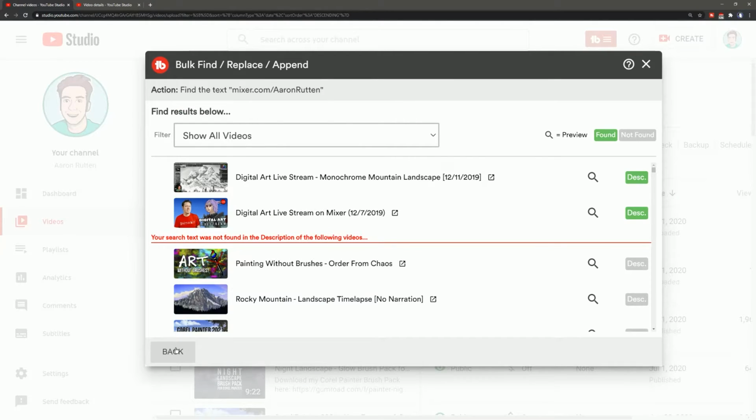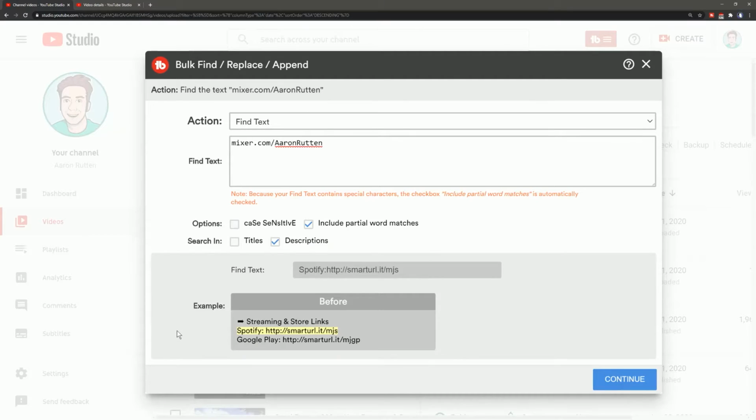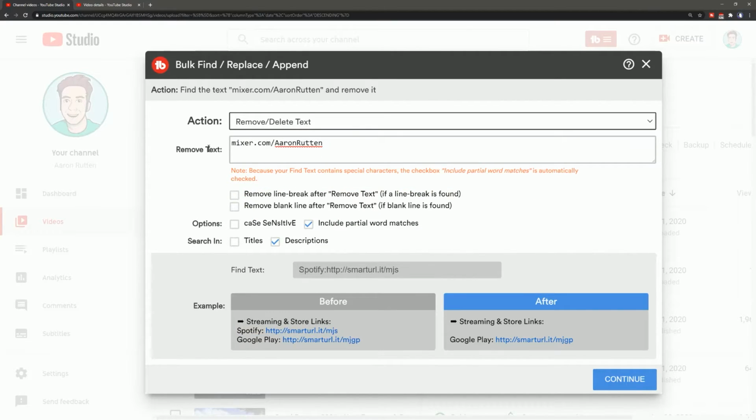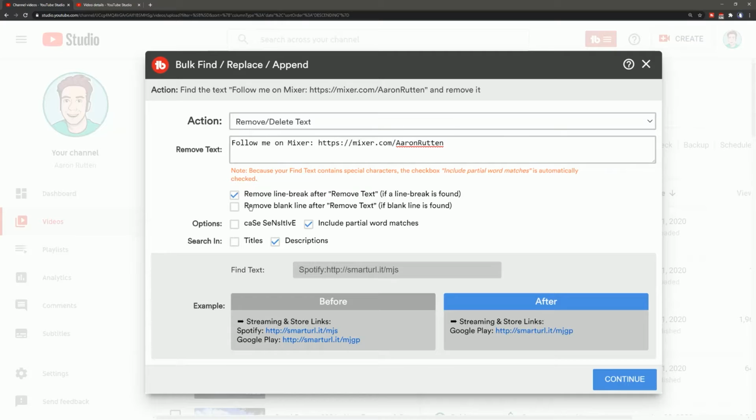What we'll want to do is go back, and under action we'll change this to remove/delete text. Now I want to just remove that whole string of text, follow me on Mixer, etc. Then I can also remove the line breaks after and the blank line after as well, just to tidy things up. I'll click on continue to get that video.